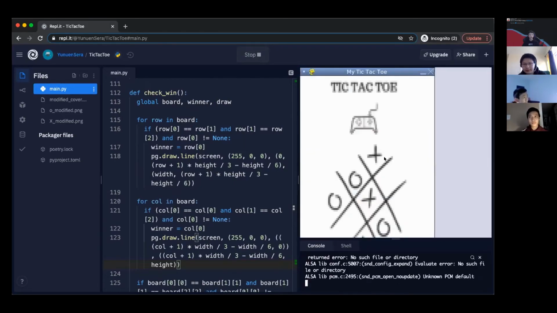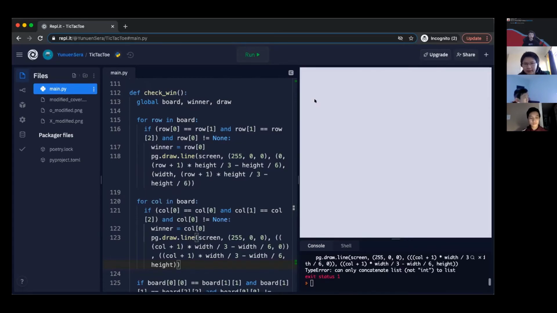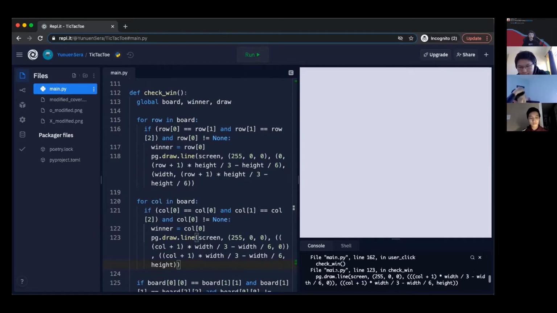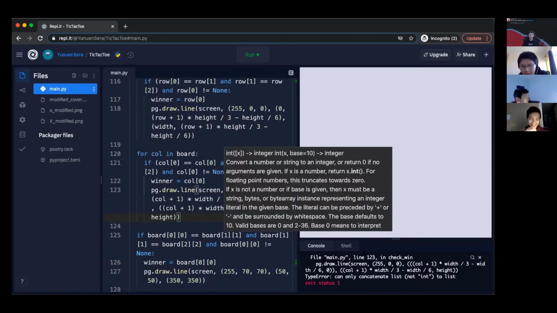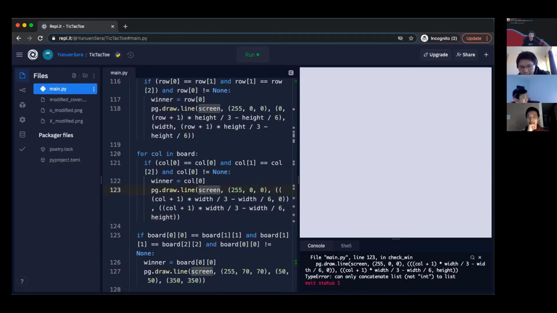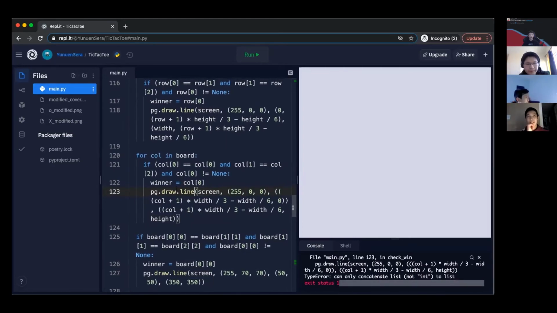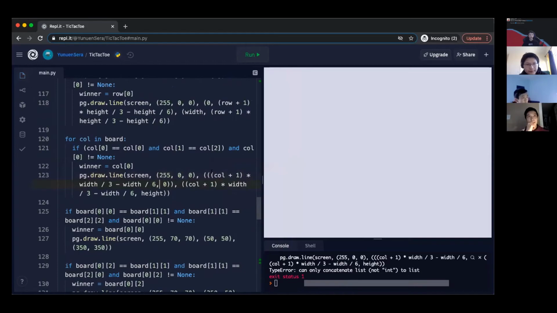We're cleaning this up so we can do a lot of debugging. So debugging is really important, right? So let's try X, so we can check what's going on. Why is it we're getting an error? So we go to see, it says row 123 screen. It says can only concatenate list, not int, to list. Okay.